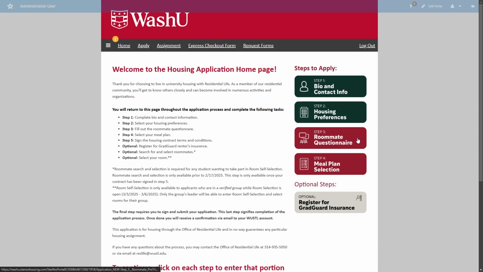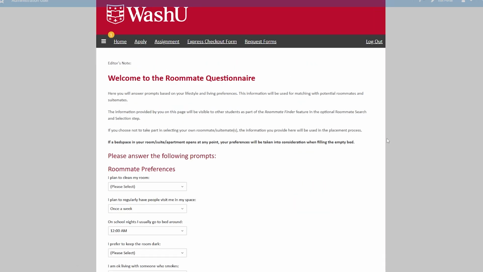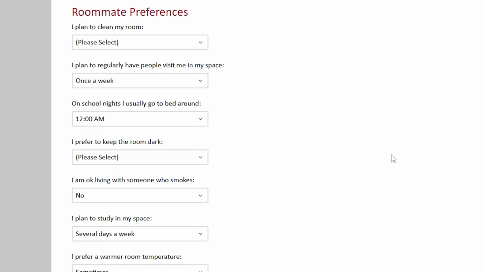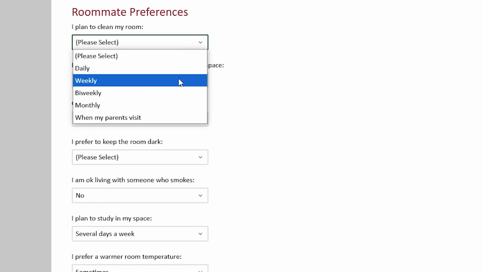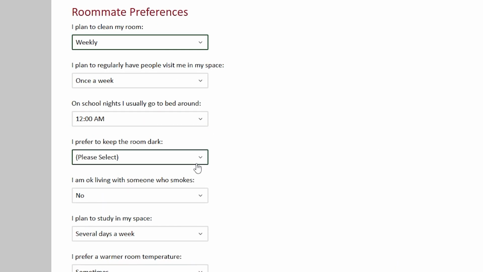In Step 3, you will answer a series of prompts related to your lifestyle preferences and how you plan to use your space while living in residential life housing. If you've applied before, this information may already be filled in.